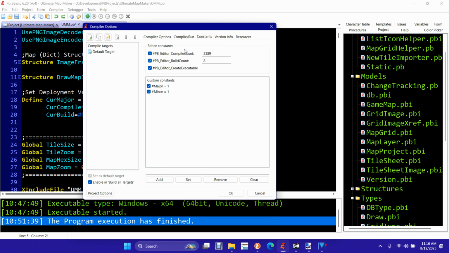A compile is every time you hit F5 or every time you run the program at all, it counts. So throughout all of your testing, that's just a counter sitting out there, adding up, adding up, adding up. Every time you do a compiler build all targets or build a selected target, that's when it increments the build count.